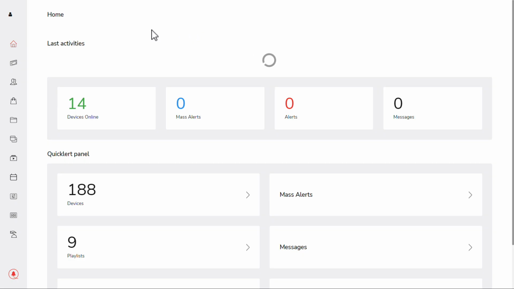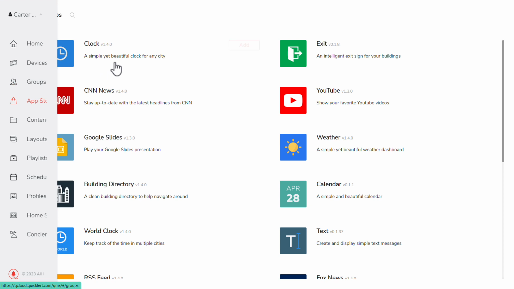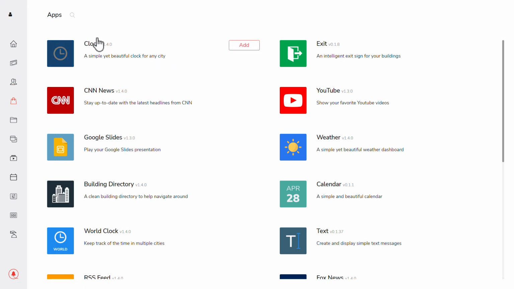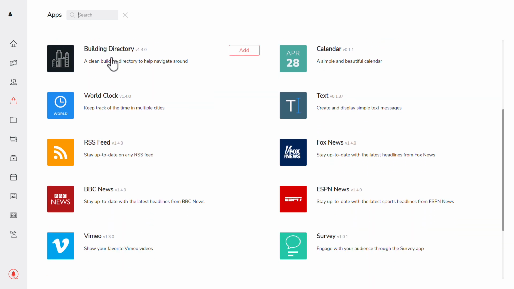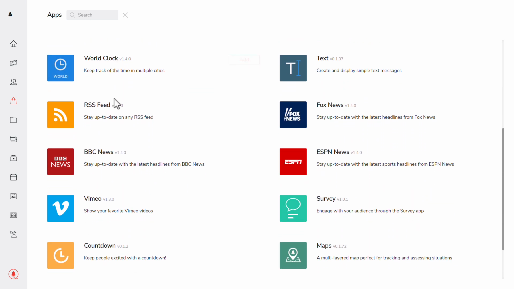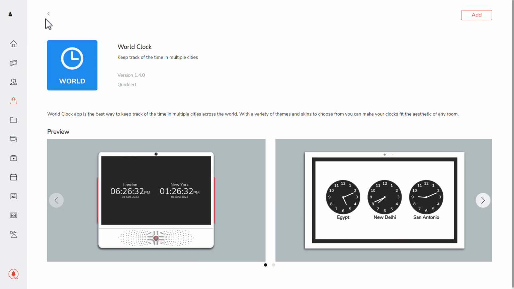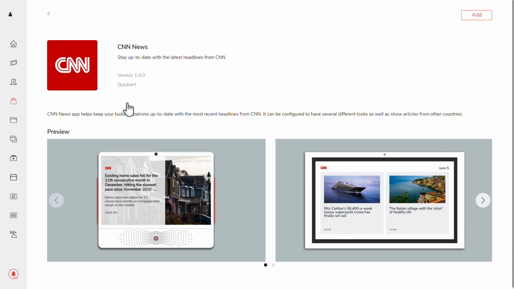The App Store is accessed through the shopping bag icon on the navigation panel. At the top of the page is a search icon which you can use to search for any specific app. Below is a list of all apps in QMS. There are both simple apps, like your clock app, and more complex apps, like CNN or YouTube.